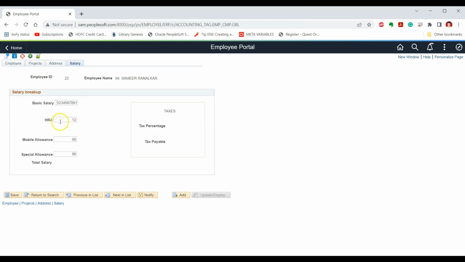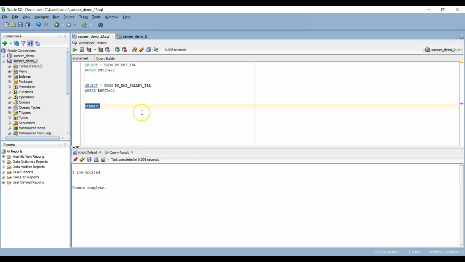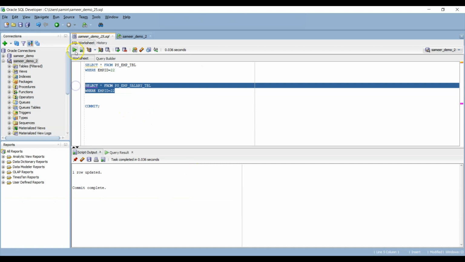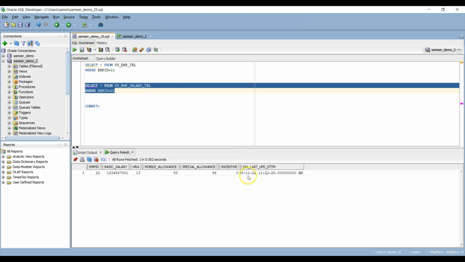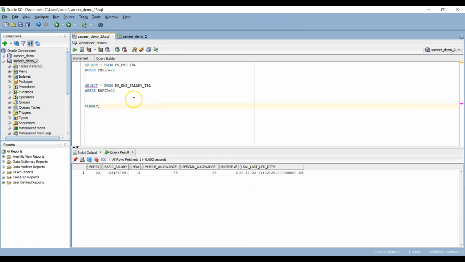Let us say we change the HRA from 12 to 13 and we save the transaction. Then we can see that the transaction has been saved. Now, if we query the database for this transaction in the salary table, we can see that we have captured the last update date time as required. This is one of the use cases where we can use the SavePreChange event.